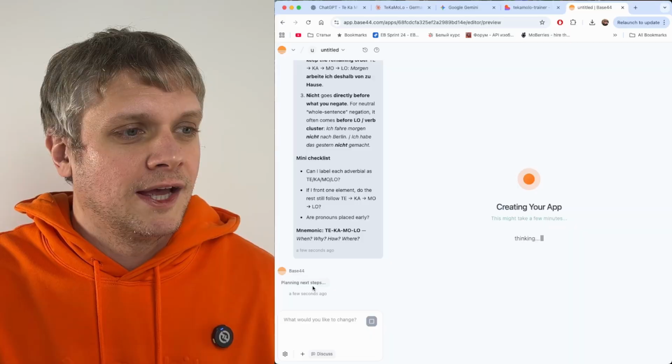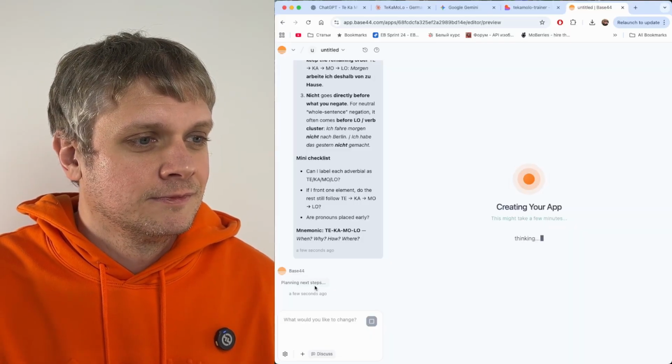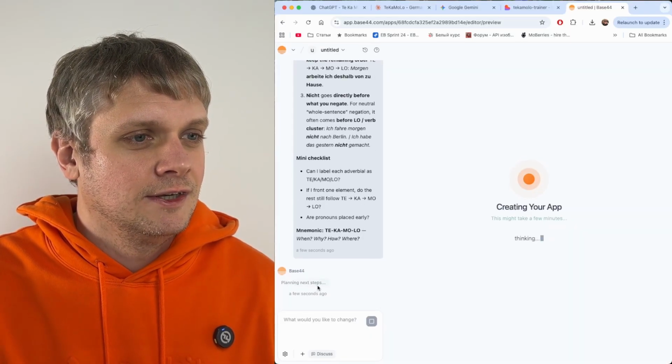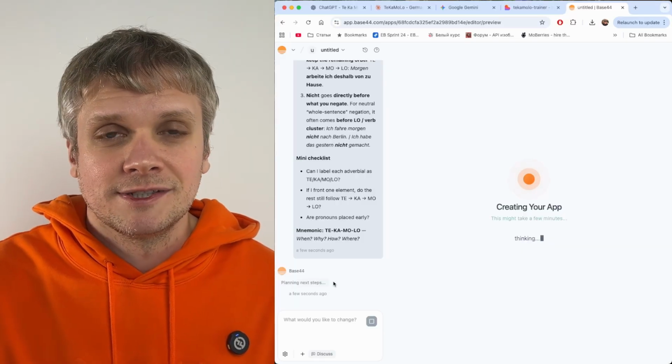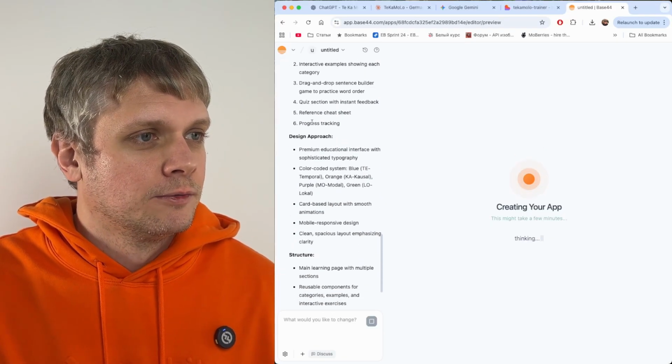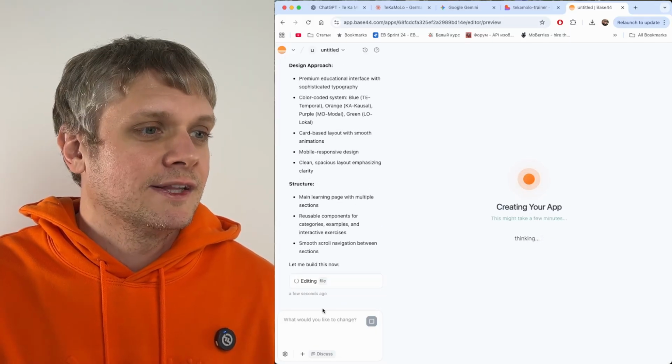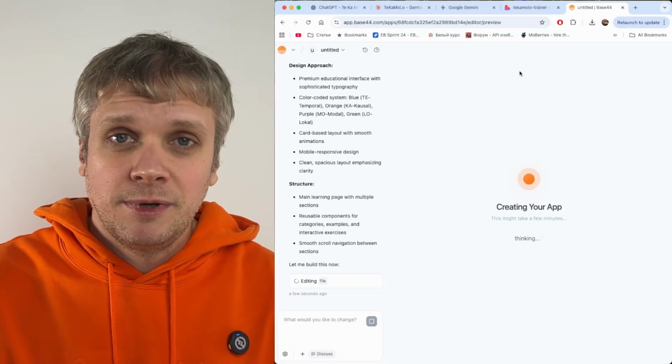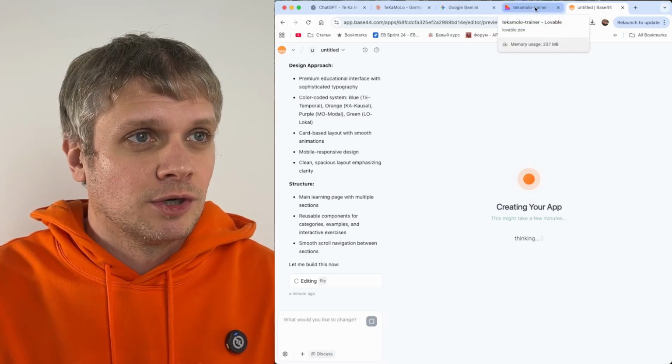Okay, it's also planning some steps. So I guess it doesn't need any clarifications from my side regarding the task. So, okay, it wrote a plan with design approach, with structure, and started building something. While it's building, let's check what Lovable showed us.